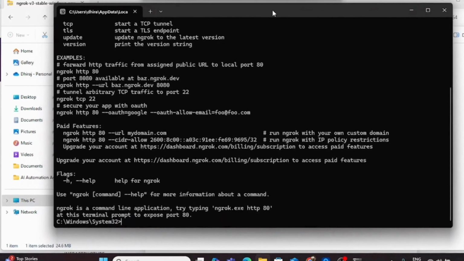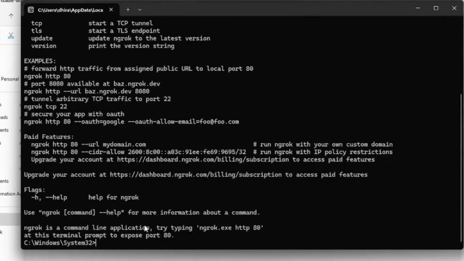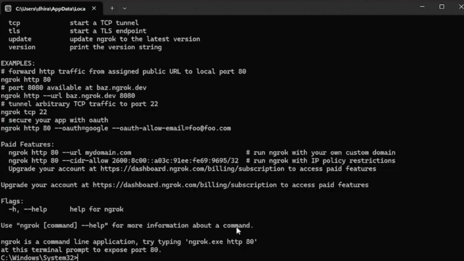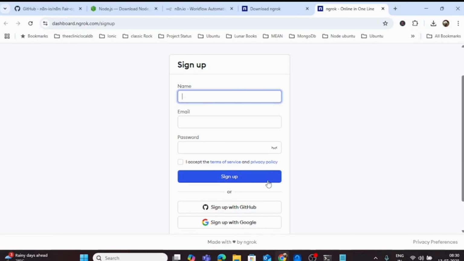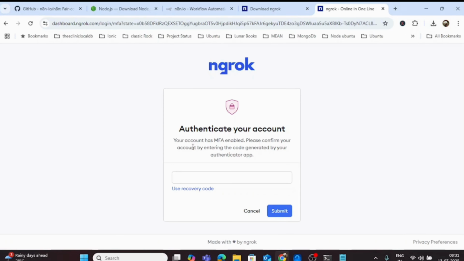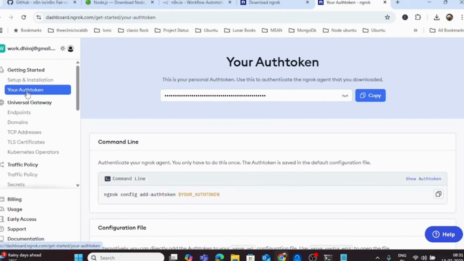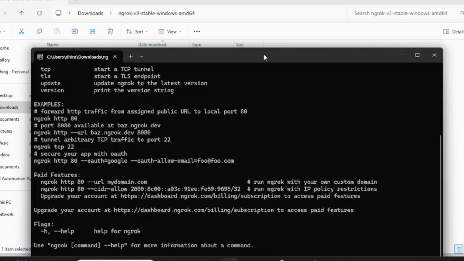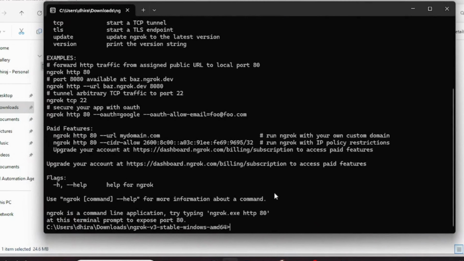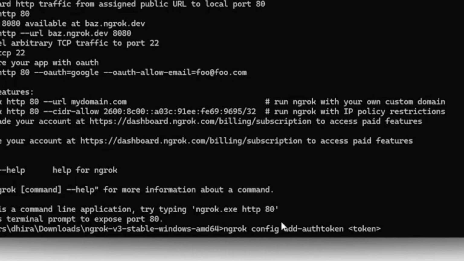You'll see a command prompt open, but before using it, we need to sign up on Ngrok. Don't worry, it's free. Once you've signed up, enable two-factor authentication. I use Google Authenticator for this, but you can use any authentication app you like. Then go to your dashboard and copy the auth token, which is required to authenticate your machine. Now paste that auth token command into the terminal to save your credentials.